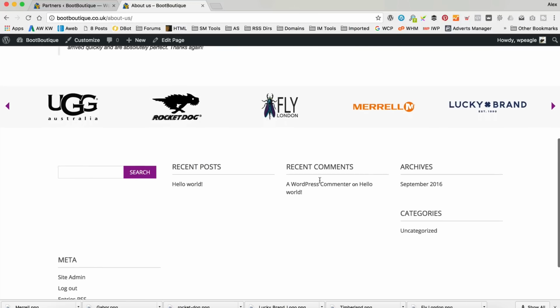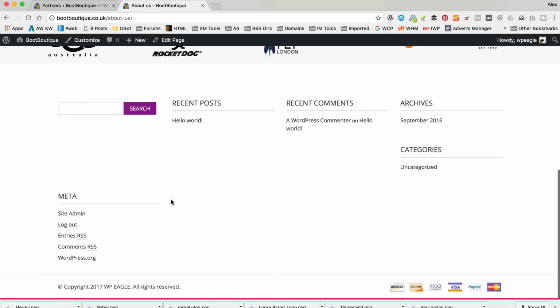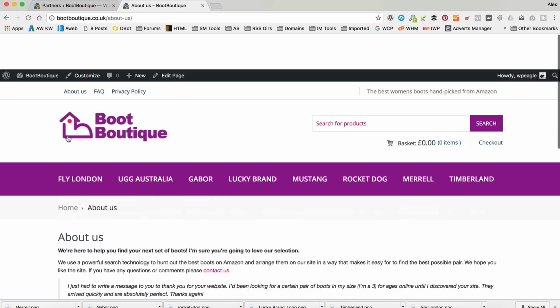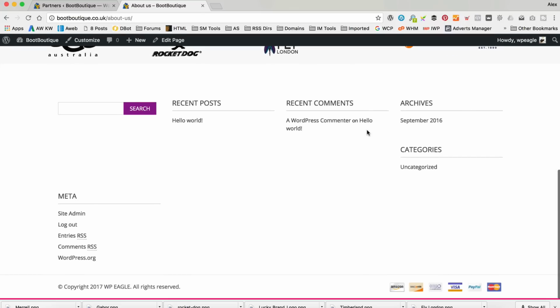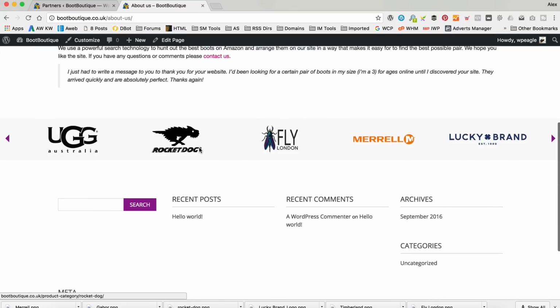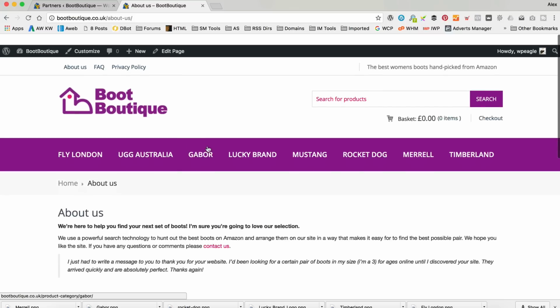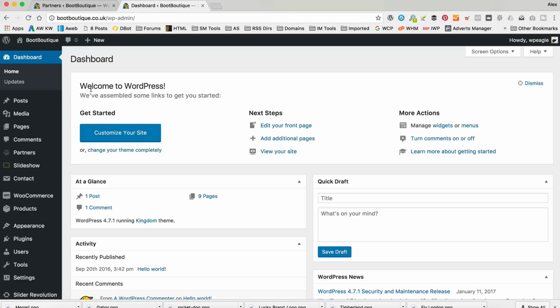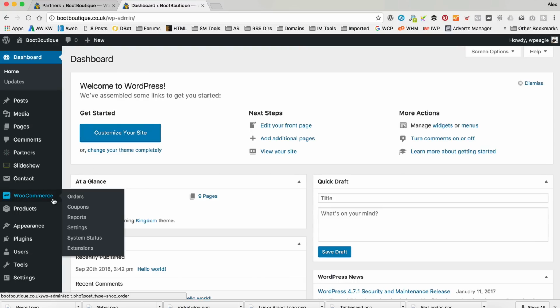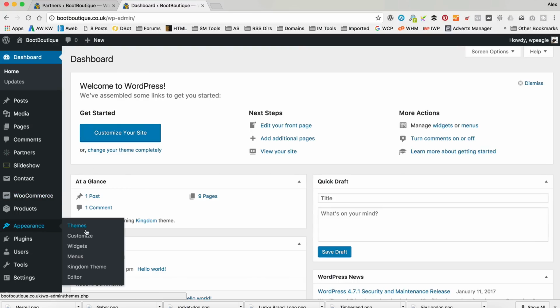So anyway, let's just tidy up this footer area. The footer area is made up of widgets, so we just need to adjust these widgets. I'll show you where the widgets are. A widget is basically just an element that you can place around your WordPress site, either in footers or in sidebars. And you can get widgets for all sorts of different things. So it's under Appearance and Widgets.